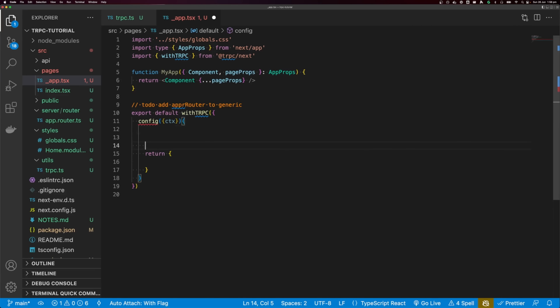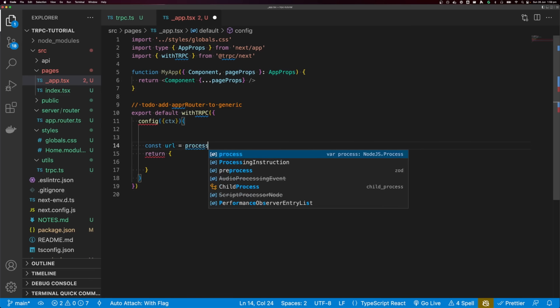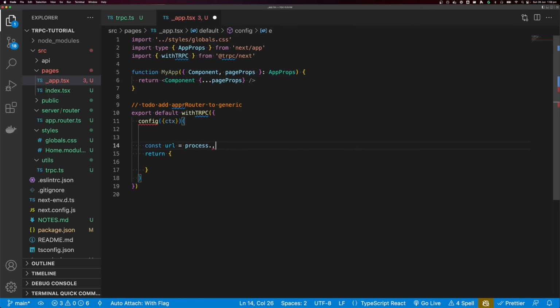So let's define our URL. I'm going to say const url is equal to process.env.NEXT_PUBLIC_VERCEL_URL. This is going to get defined if you deploy to Vercel, which I recommend that you do. And if this is defined, then we're going to have HTTP, and this is going to be HTTPS.